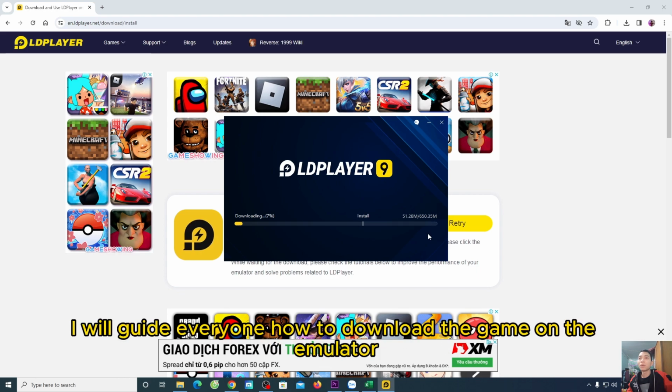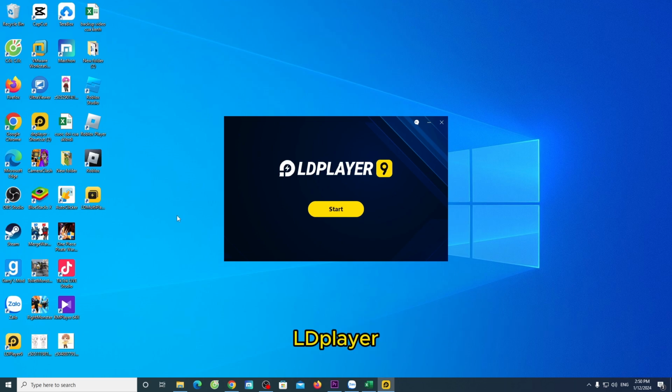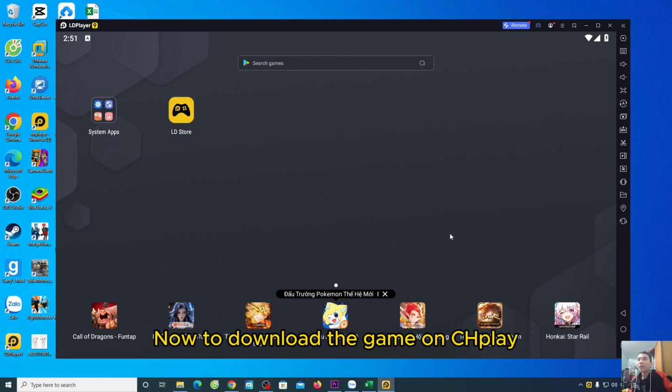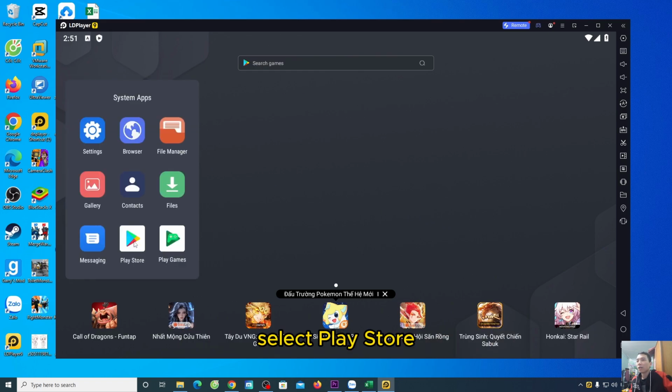After that, I will guide everyone how to download the game on the emulator LDPlayer. After installation is complete, choose to start. Now to download the game on Play, everyone go to the system apps. Select Play Store.